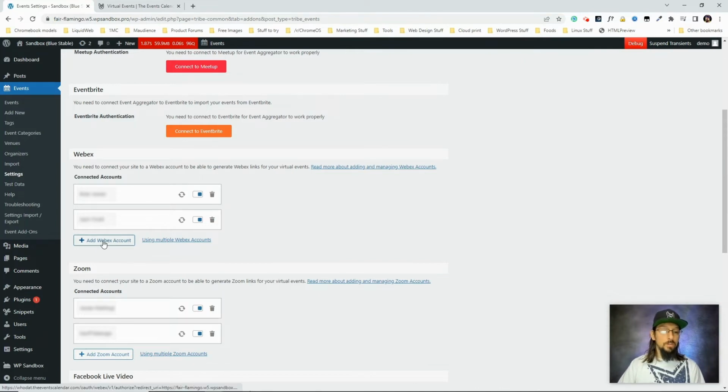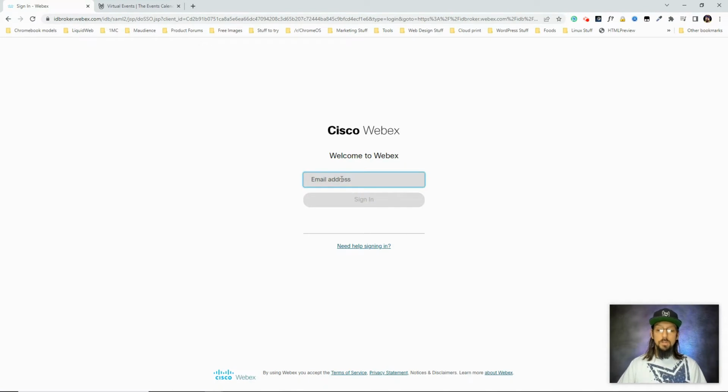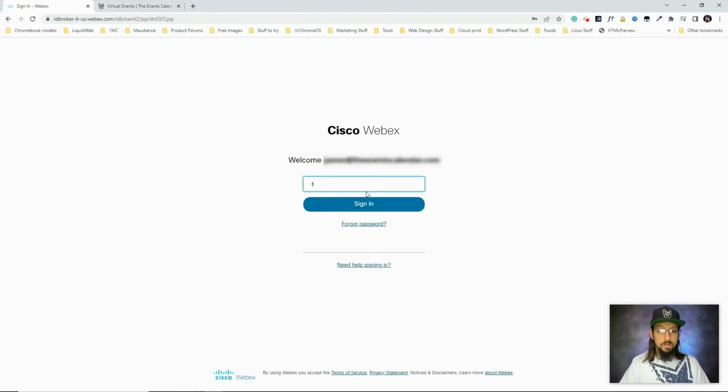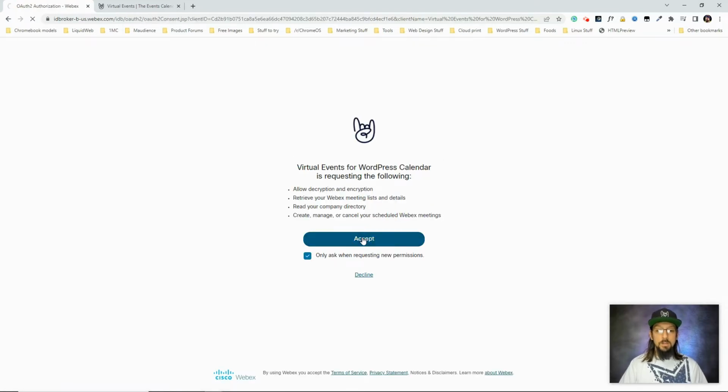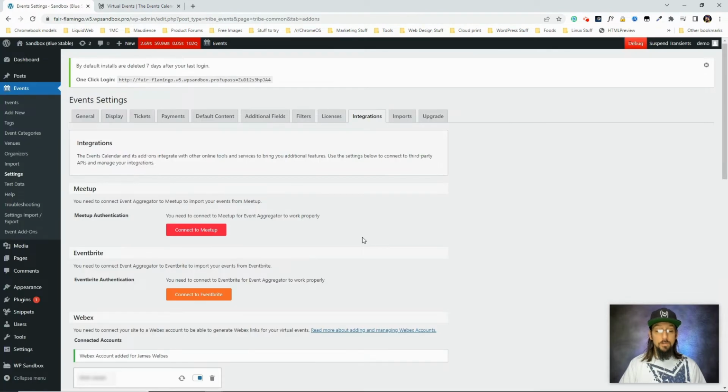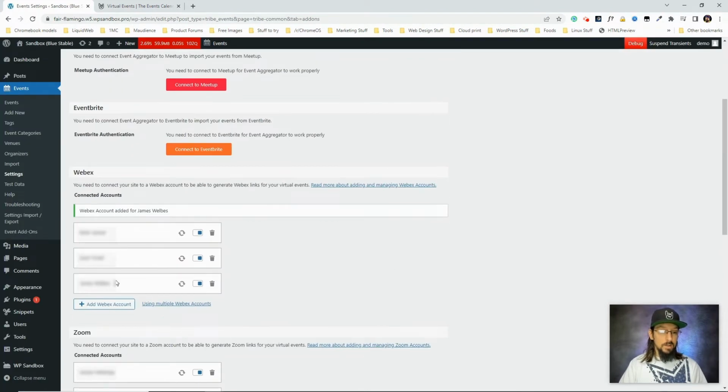First, of course, we'll click Add WebEx Account, and then we're going to type in the address that we used when we signed up for the account at WebEx. And it'll ask us for a password. We'll click accept, and it should do everything for us. Just like that, we now have another WebEx account added to our website.